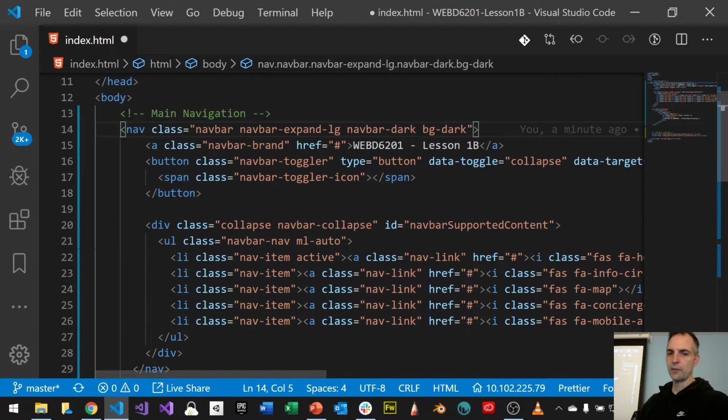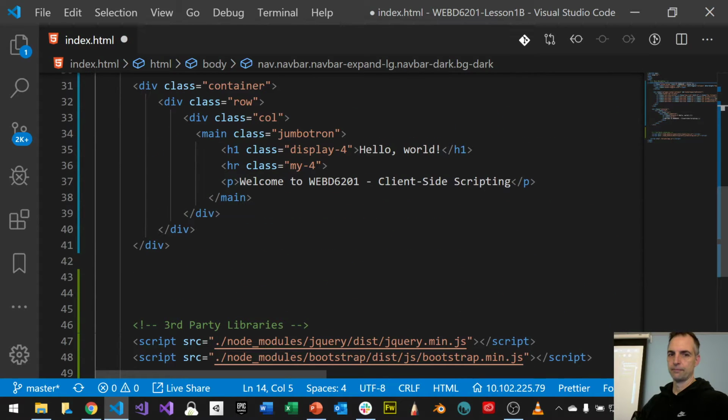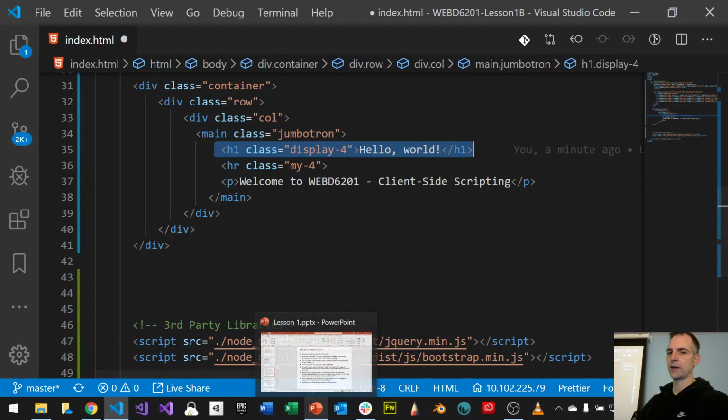Now, what about if I want to get access to this H1 tag? There's a couple ways I can do this. I can search for an H1 tag inside my document, or I can identify this specific H1 tag with an ID. Right now, this H1 tag only has a class, and the class display-4 is part of the Bootstrap framework. So what I can do is add an ID.